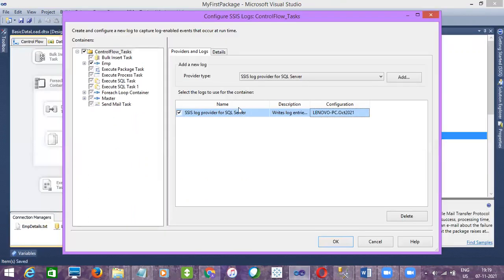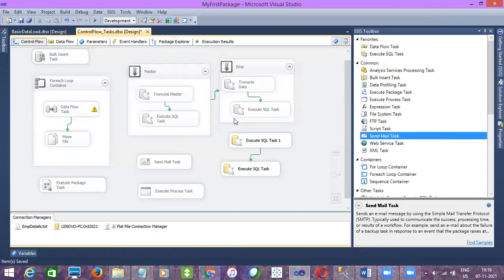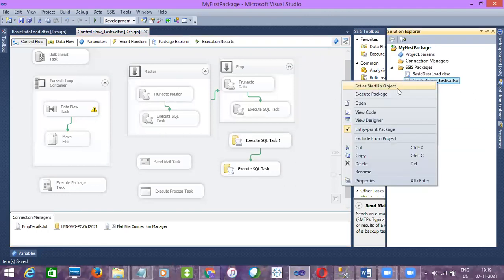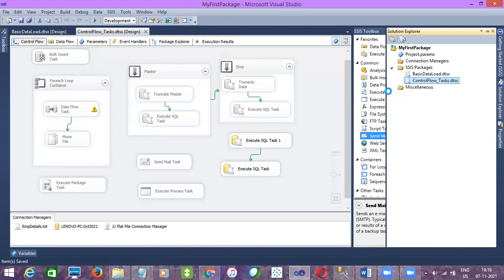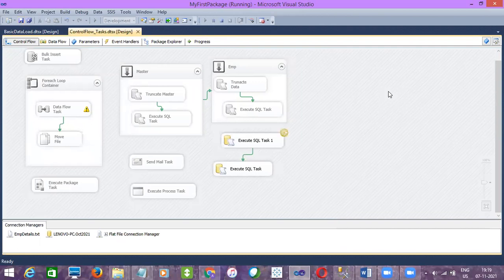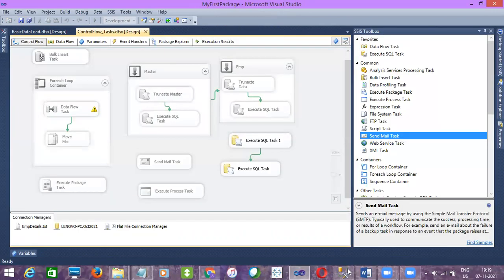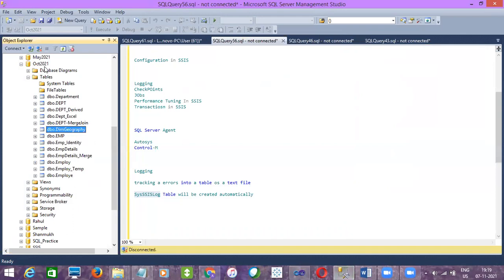Now I have chosen all the options and I'll click on OK, right? So here we have implemented SQL Server logging. I'll just save it, and I'm executing the package. What are the events which we selected? On error, on warning, on post execute, and a few others, right? On task failed. So it is successfully executed. Let me come out of the execution, and if I go to my database, let me refresh.